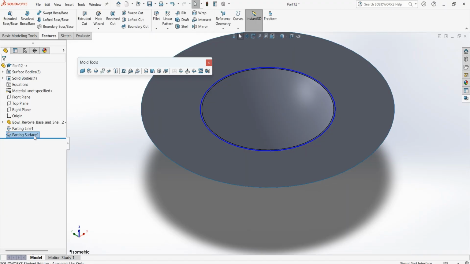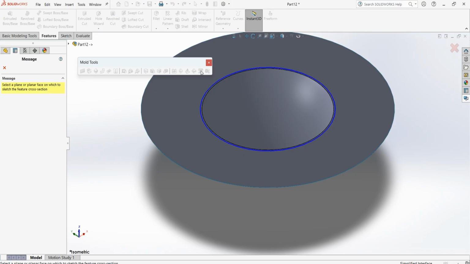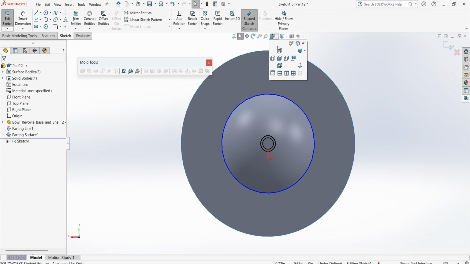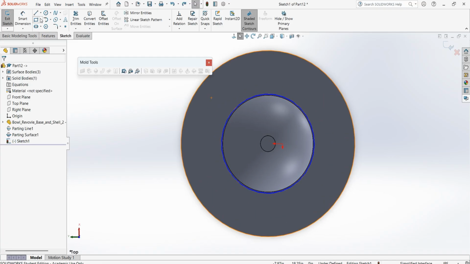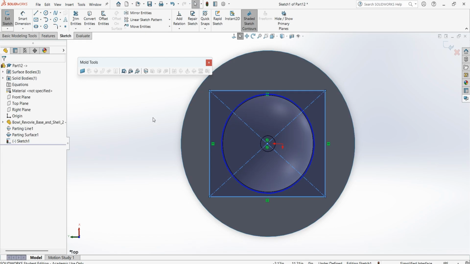With this parting surface ready, we can go to the next one, which is the tooling split. We will create a core and a cavity size. So let's click it. Choose this parting surface. And let's go to the top view. And let's create a center rectangle. Be sure to cover all the parts, like this one. And click OK. You can further define the dimension or make it square to have a better mold. But right now, let's move on.